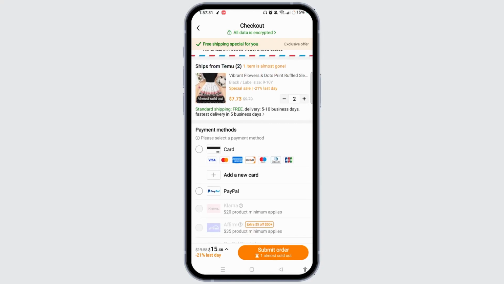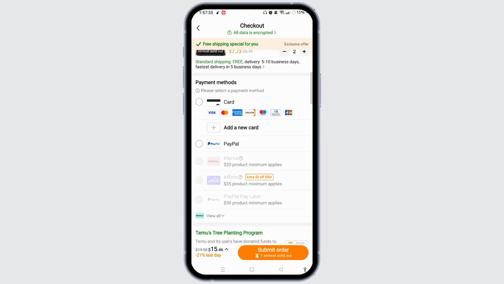Here, you need to add the payment method. You can easily select any one method. After that, you need to add the card details, expiration date, CVV, and many more things here. After that, you need to select Submit Order at the bottom of the screen and easily place an order on Temu.